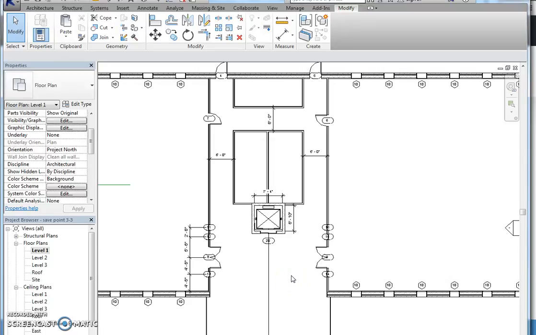Especially when you start drawing a lot of complex walls, it gets kind of annoying. All right, that's done. Good job on that one.